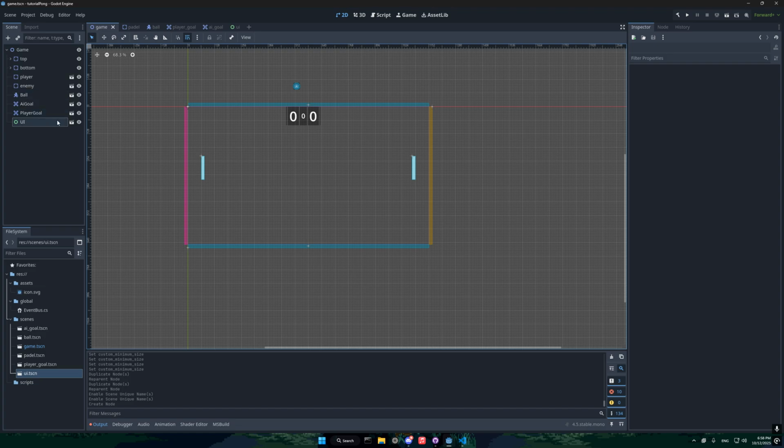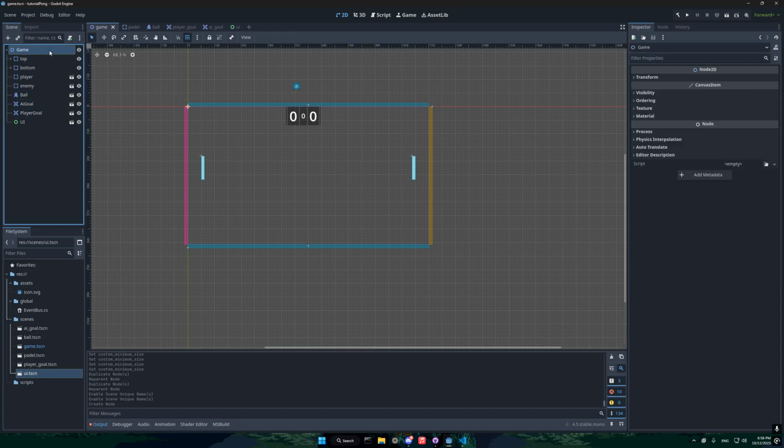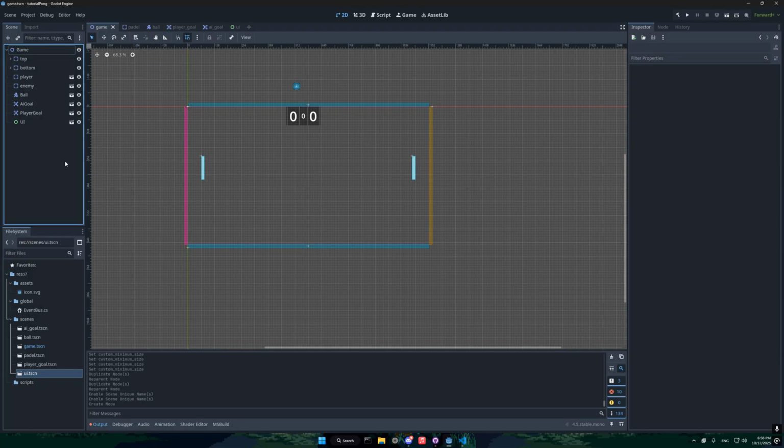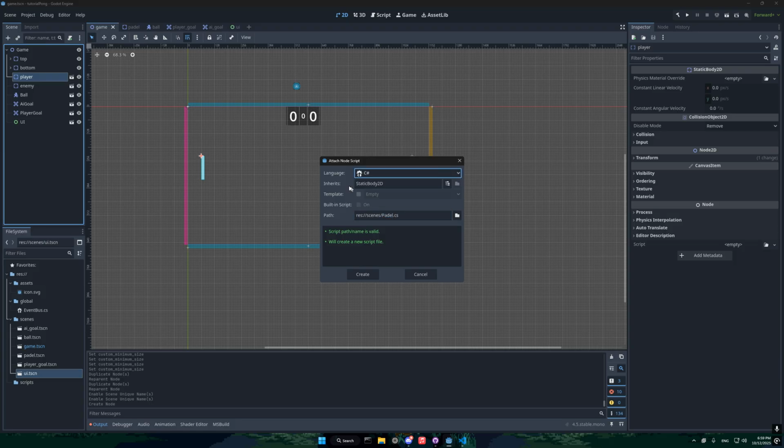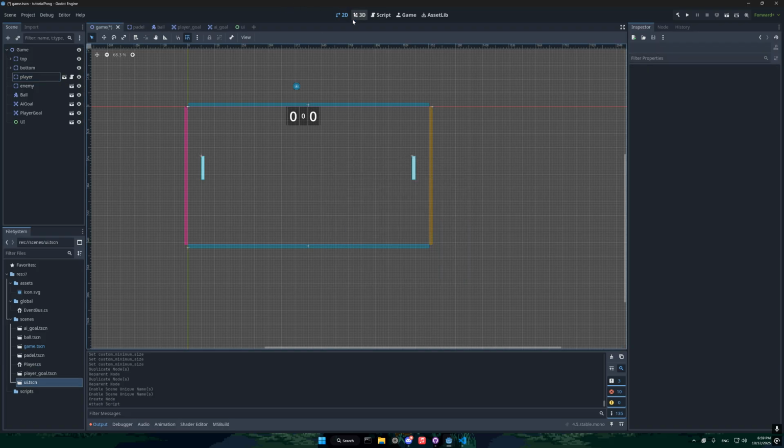First of all, let's make our player script first. I think that would probably be the best one. So starting with our player script, we're going to right click on the player scene that we have in our game, and do attach script. Then we're gonna make a new C# script. Remember that. We'll just name it player. And now let's go to our split view again.